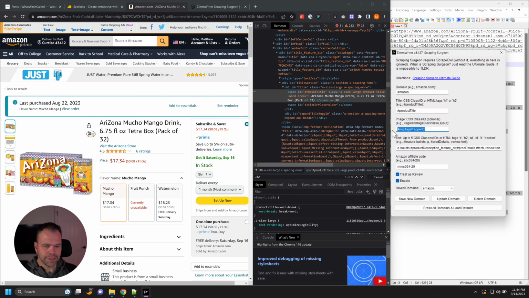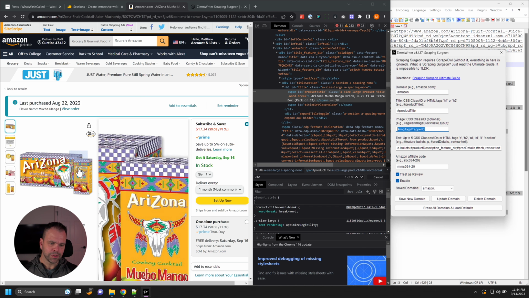Now, you can leave this empty if you want to. If you populate it, then what will happen is ZimmWriter, when it scrapes this, will actually download this image, all right, and resize it and all this cool stuff.